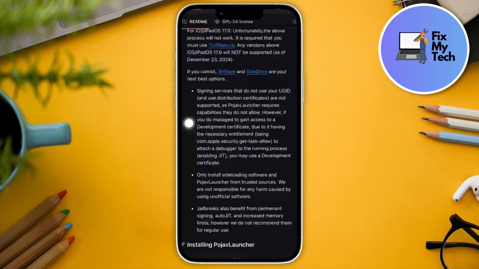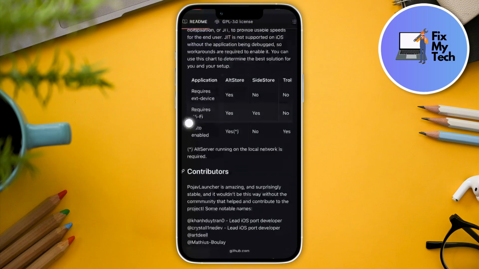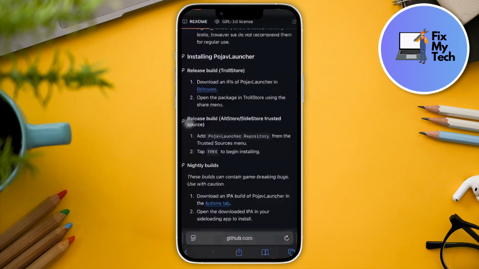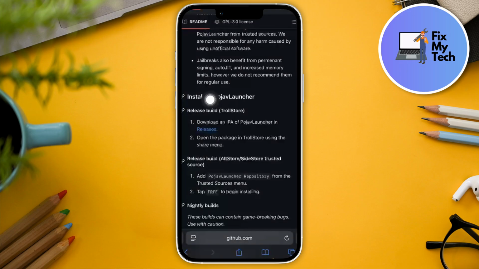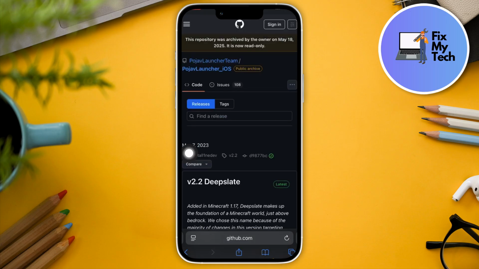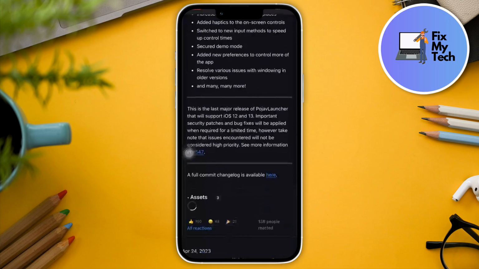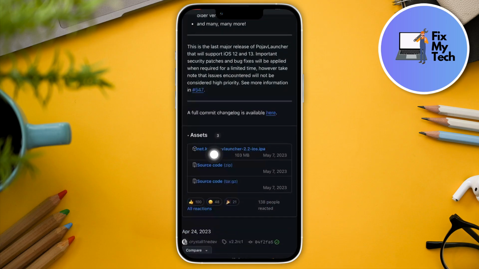Now, once you're satisfied, once you've checked everything, all good to go, simply look for the one that says installing the Pojav Launcher. Click on the releases right here, and it will redirect you to a new platform. Look for the IPA file, this one right here. Click on it and basically install it. It's going to be easy as that.